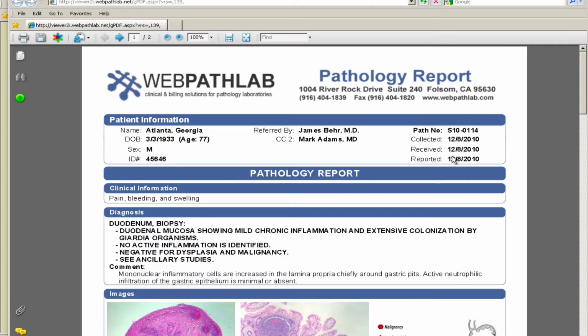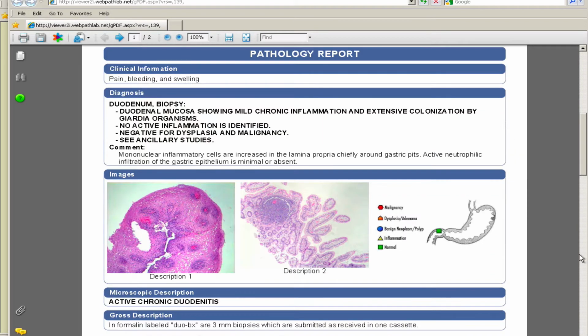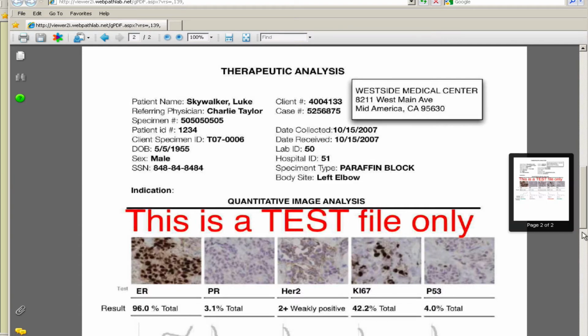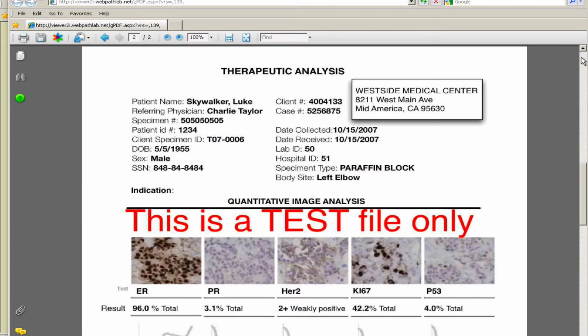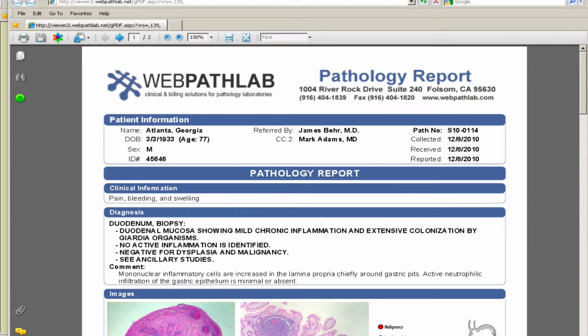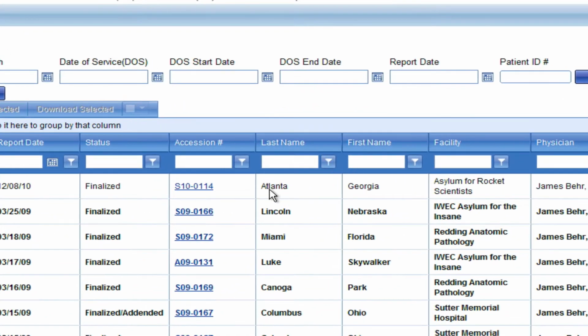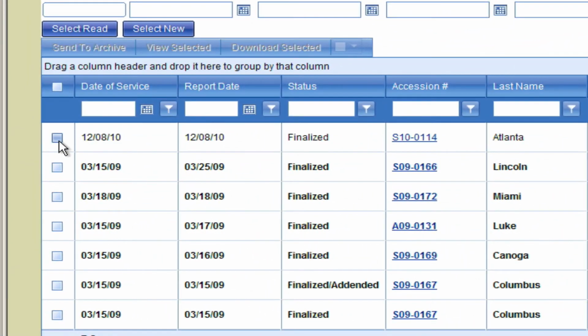Let's make the file a little bigger and scroll down to view the complete report. This is a sample report, which includes images, organ maps, and has the ability to attach third-party reports, such as those from a reference lab. Going back to the inbox, we see that the font for this case is no longer bolded, indicating that it has already been viewed or downloaded.